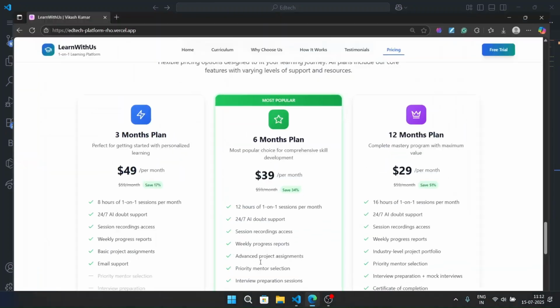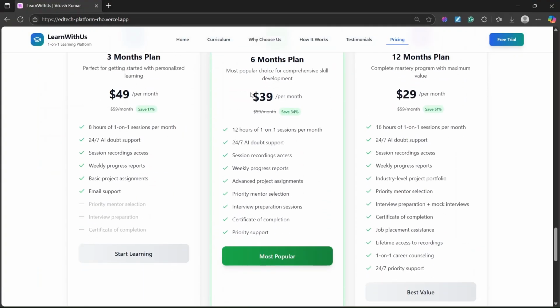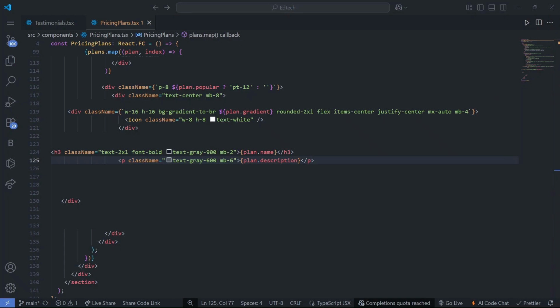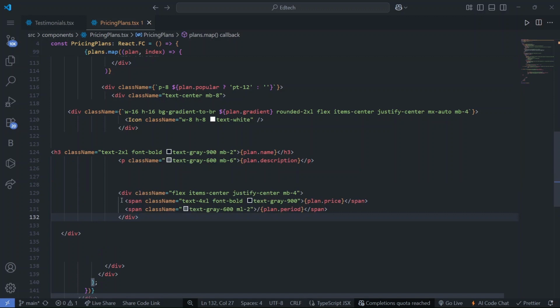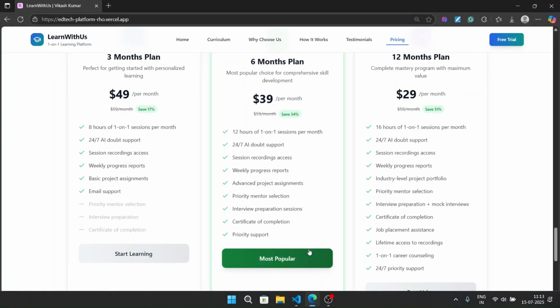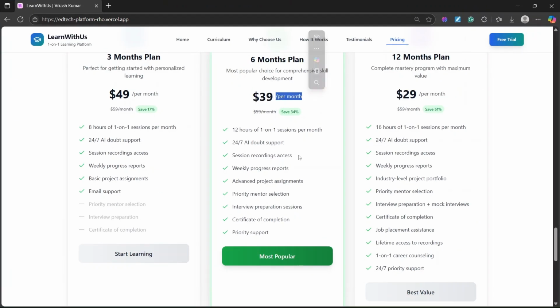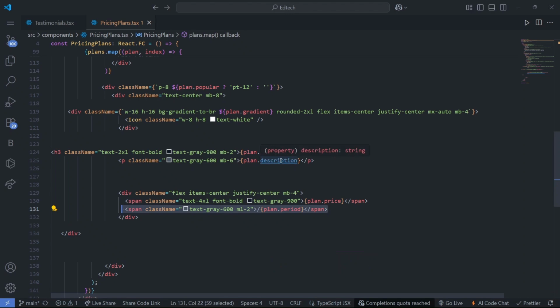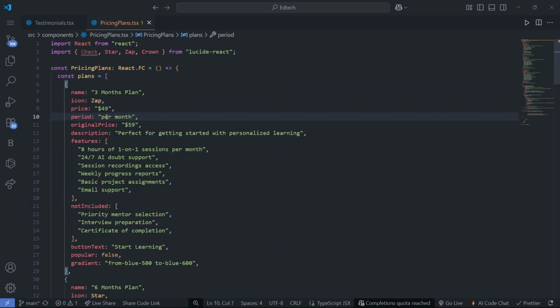Then we have a list of all the benefits, but before that we have how many dollars, the previous price and the offer price, right? So we have to show that also. To show that, I have created another div, and in this div I have shown these two span tags, price and plan period. So here is the price, and the plan period per month. This plan period is coming from here, the per month. This is the period. All this object we have created before.